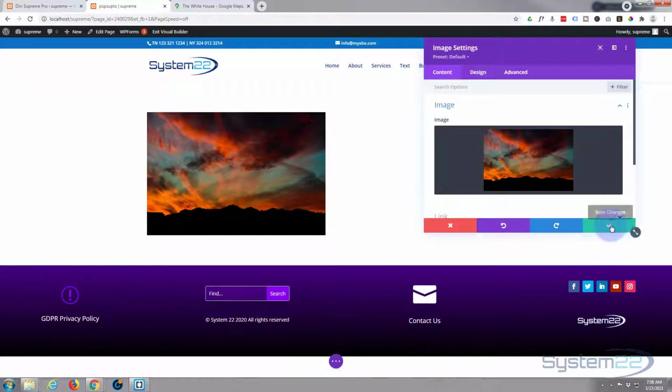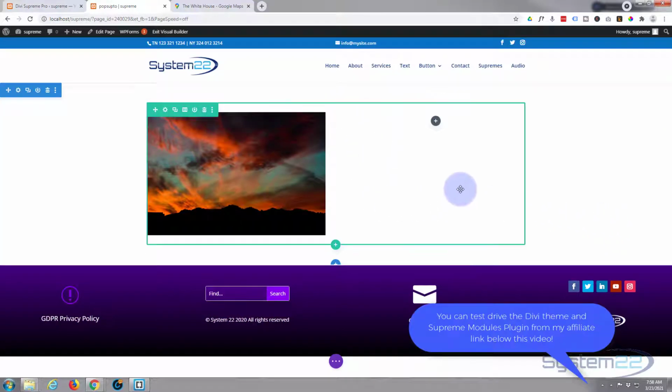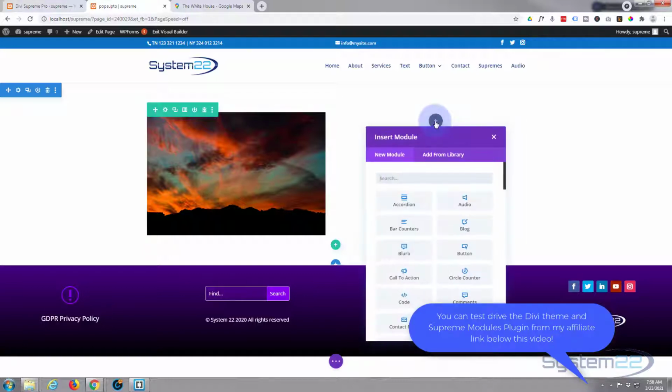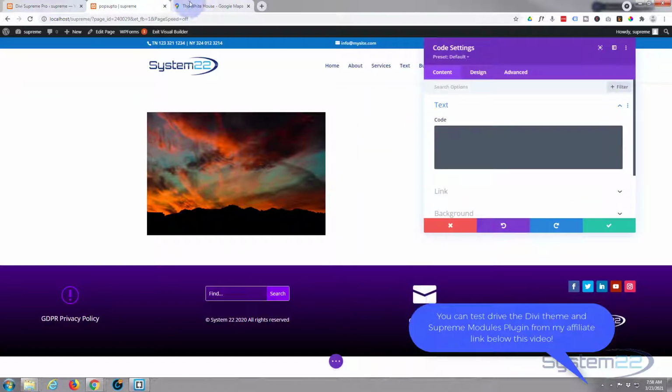Okay, now you want to decide what you want to pop up. You can pop up anything. You can create whatever you want, save it to your library and have that pop up. I'm going to do a live Google map today. So I'm going to use a code module. And let's go grab a map.